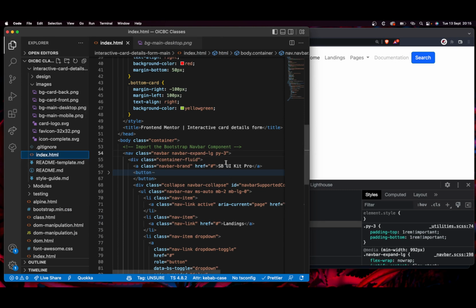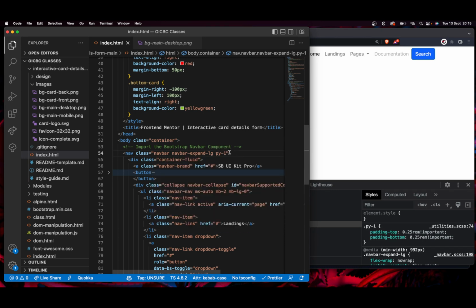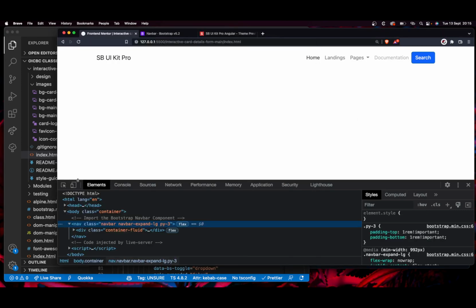Yes, sir, we are following. And you can see that for the p classes too, we also have breakpoints, if you noticed. So you can see we have py-lg, py-md, sm, xl. So you could add breakpoints to the padding classes so that on smaller screens you might want to add smaller paddings on a particular element due to availability of space. So we have all of this now.